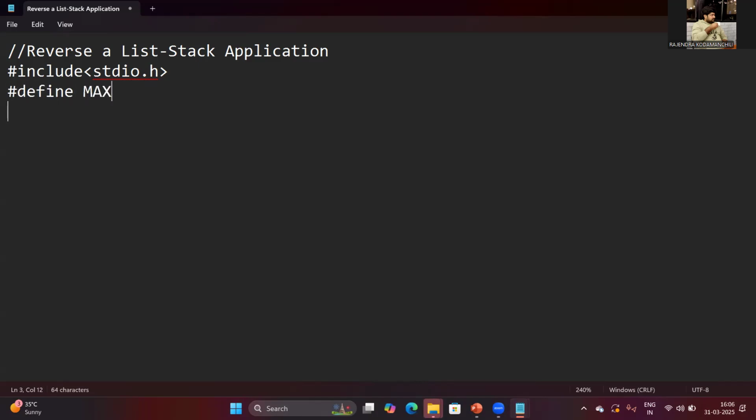Whatever name I use for the constant value, according to convention it should be in caps. So MAX should be in caps. Now my capacity of the size is 5. It means throughout the program, wherever I'm using MAX, MAX is simply replaced by the value 5. It is a constant value.